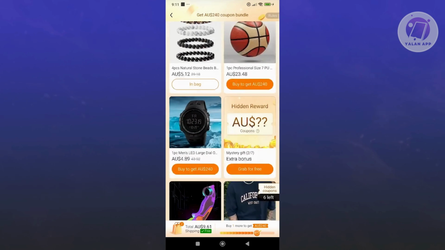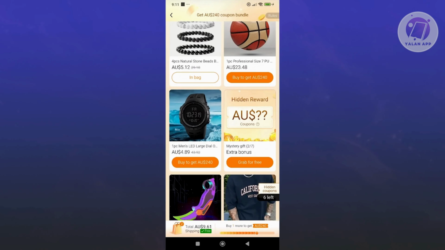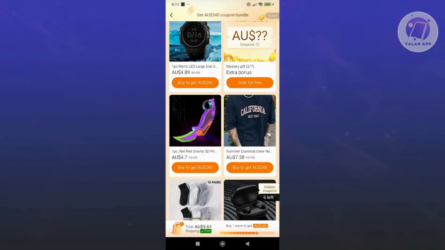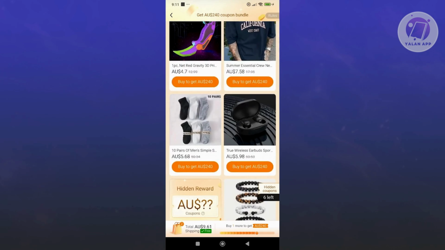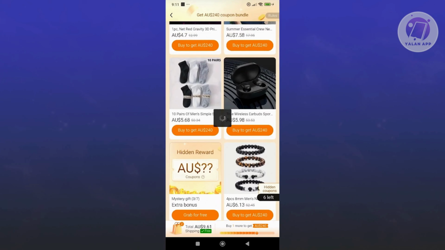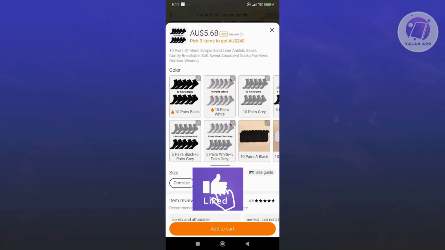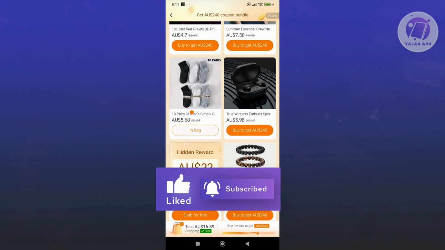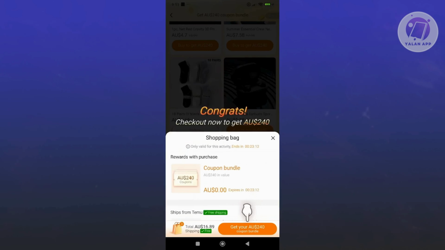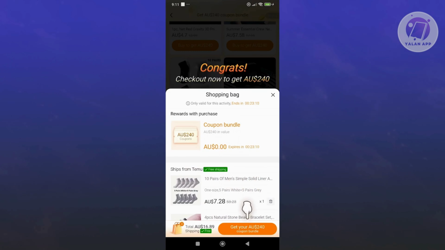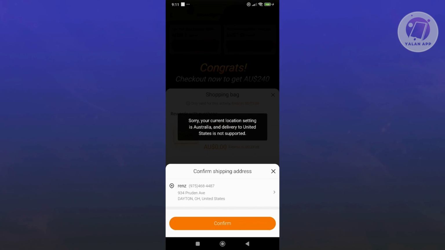It should actually start building our gauge here, which in this case, you want to go ahead and start adding whatever items that you want to buy. So for example, maybe I want to get this one as well and want to go and choose the variants. Let's go and choose this one, click on add to cart. Now, once you fill out the bar at the very bottom right here, you need to go ahead and click on get your coupon bundle here.